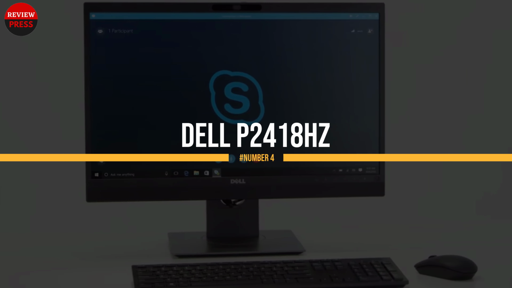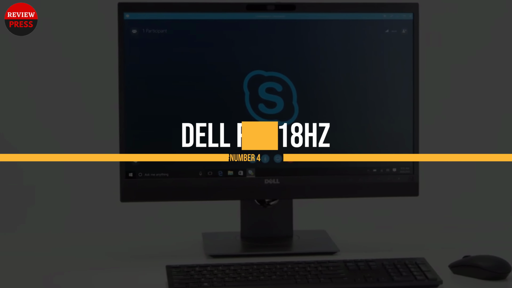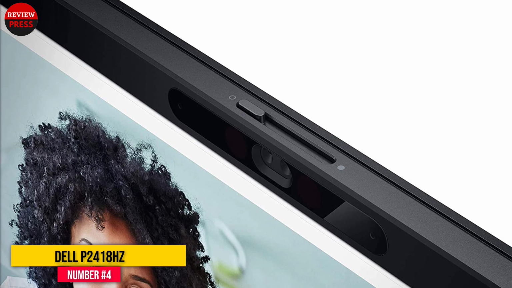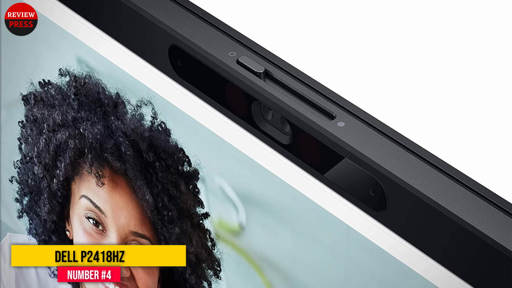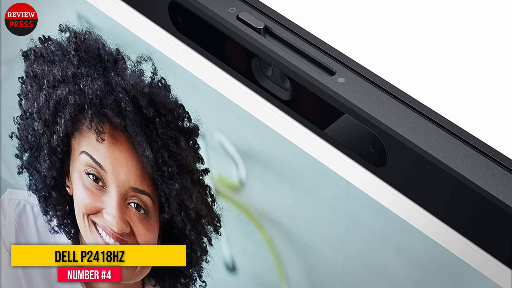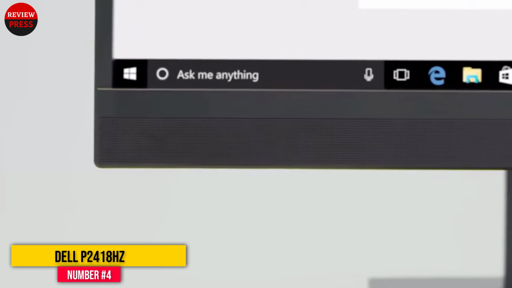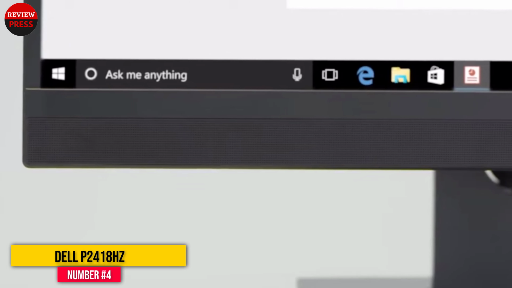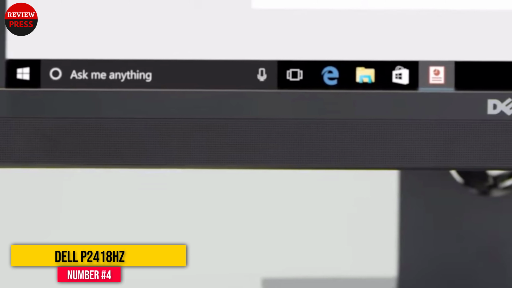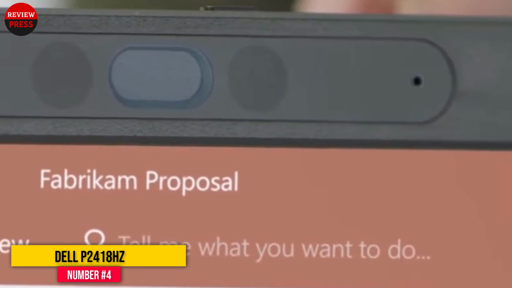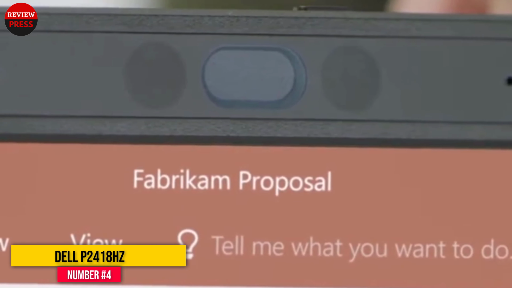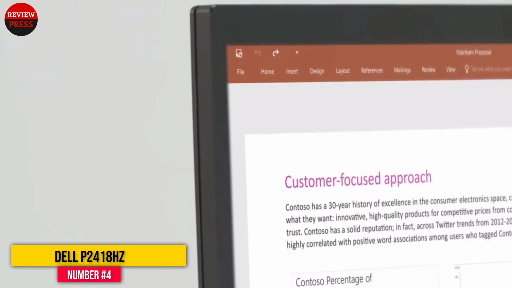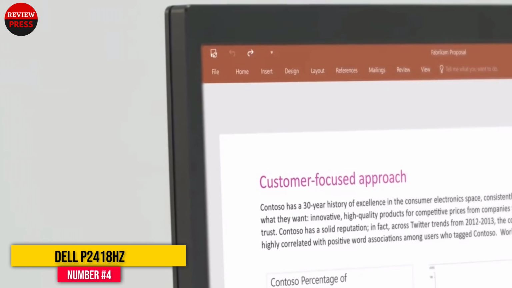Number 4. Dell P2418HZM. This 24-inch Dell P2418HZ monitor is built with features that can efficiently cater to video conferencing. It comes with built-in functions that are designed to satisfy your demands for a top-quality video conferencing monitor. It comes with a 2MP Full HD camera that has a privacy shutter, a microphone that employs noise-canceling technology for clear and smooth communication, as well as 2 built-in speakers that are ideal for video conferencing and produce office-based sounds.